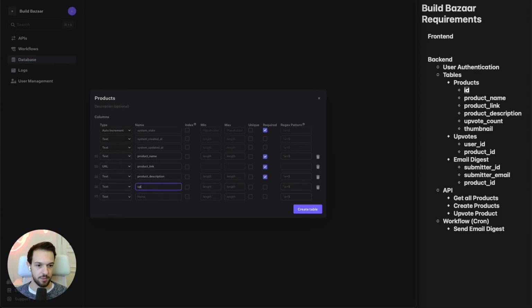And the next one is upvote count, to keep track of how many upvotes each product has. This should be a number. Let's also make it required. And last but not least, the URL to a thumbnail if the user submits one. I've decided users can also submit products without an image, so let's not make this one required. And I think we're looking good here, so let's create the table.